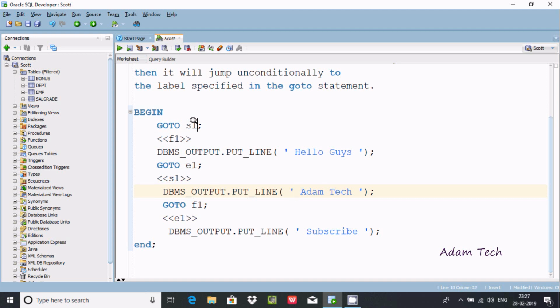So GOTO S1. Now the label comes to this point, and here it does step by step line processing. So here it will display item take. Now GOTO F1, so unconditionally it jumps to the label F1. There is the F1 label, so here it will display hello guys.